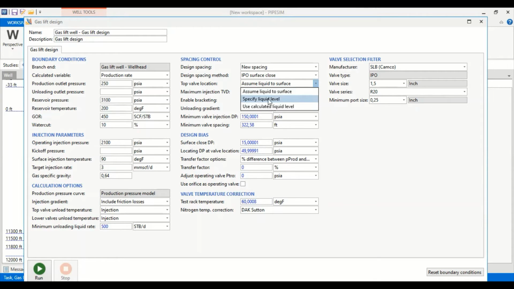You can also specify liquid level if you are certain about the depth of your liquid level, or you can also use calculated liquid level. In this case, assume liquid to surface, maximum injection TVD, of course, at this point, close to our packer, right? We also can enable bracketing unloading gradient. You can use this number. This is usually the gradient of our completion fluid. It is, of course, heavier than water. That's why the liquid gradient is 0.465 psi per foot.